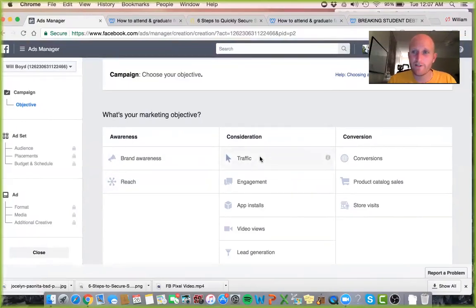So then we have traffic. Traffic means clicking a link, right? So essentially, traffic in the old school sense meant leading to a website. So if you're thinking, I want someone to land on my website, we would do traffic. So that's something that you can think about, and we'll talk through the choices I'm going to make as I go through these ads.